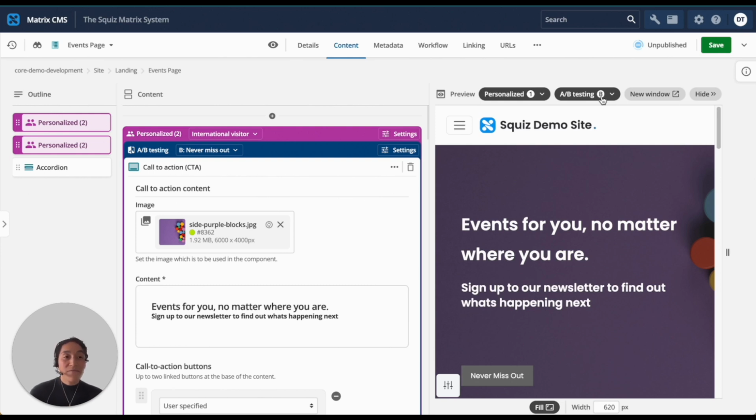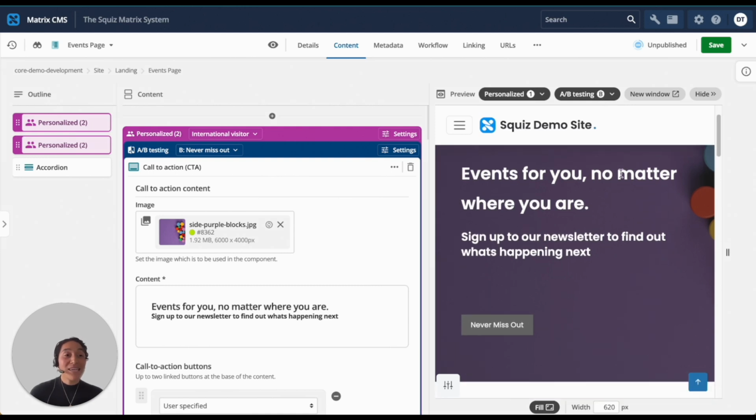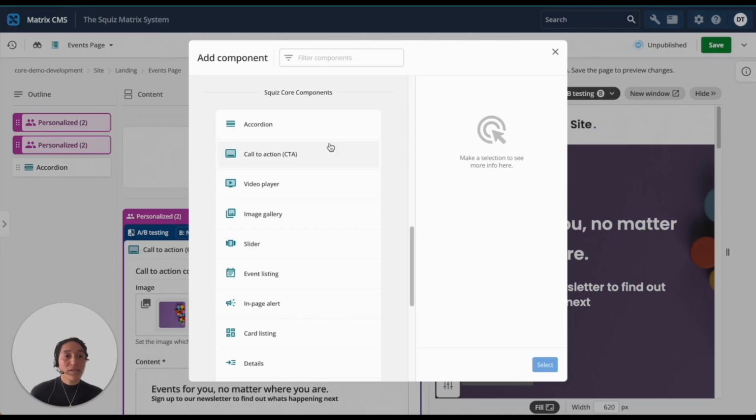Now, this level of sophistication and data driven decision making was previously reserved for large enterprises with dedicated development teams. But with Squiz core components, these capabilities are now accessible to organizations of all sizes, empowering you to stay ahead of the curve and deliver exceptional digital experiences.